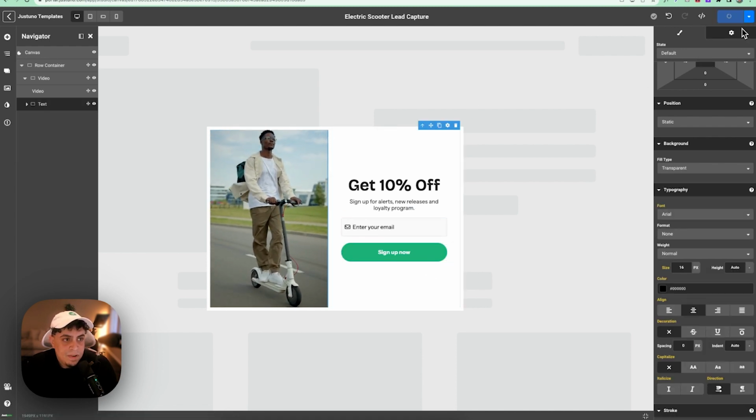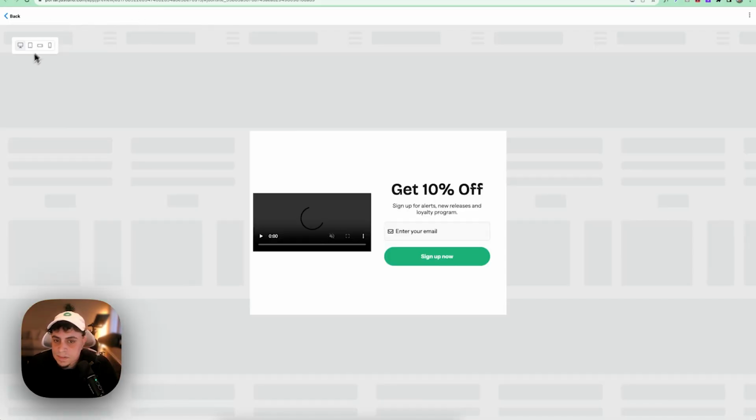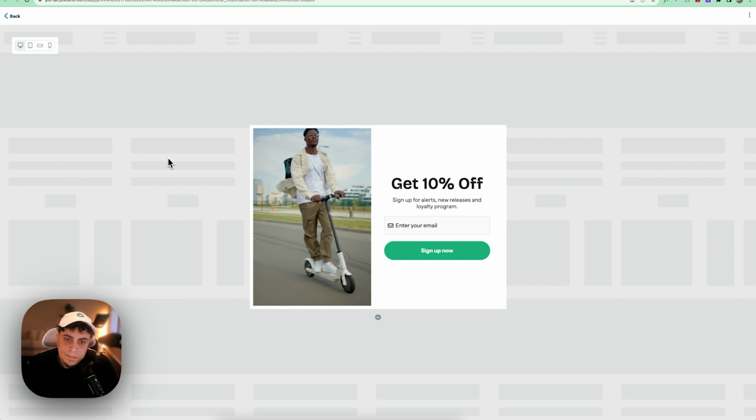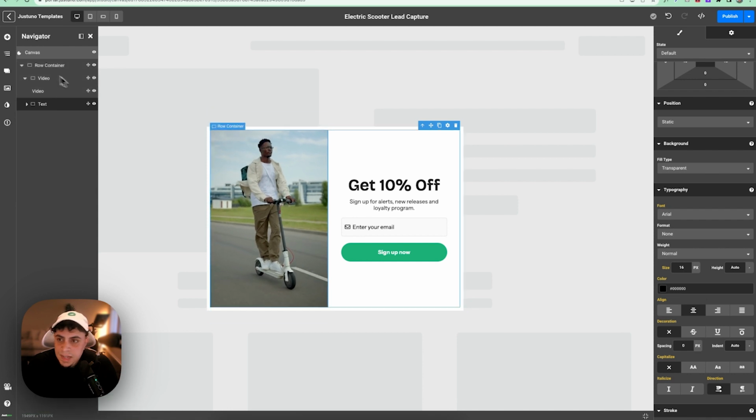I'm gonna save my progress. I'm gonna preview, see how this looks on desktop. And there you go. This is how it's looking so far. One thing that is missing is a close button.